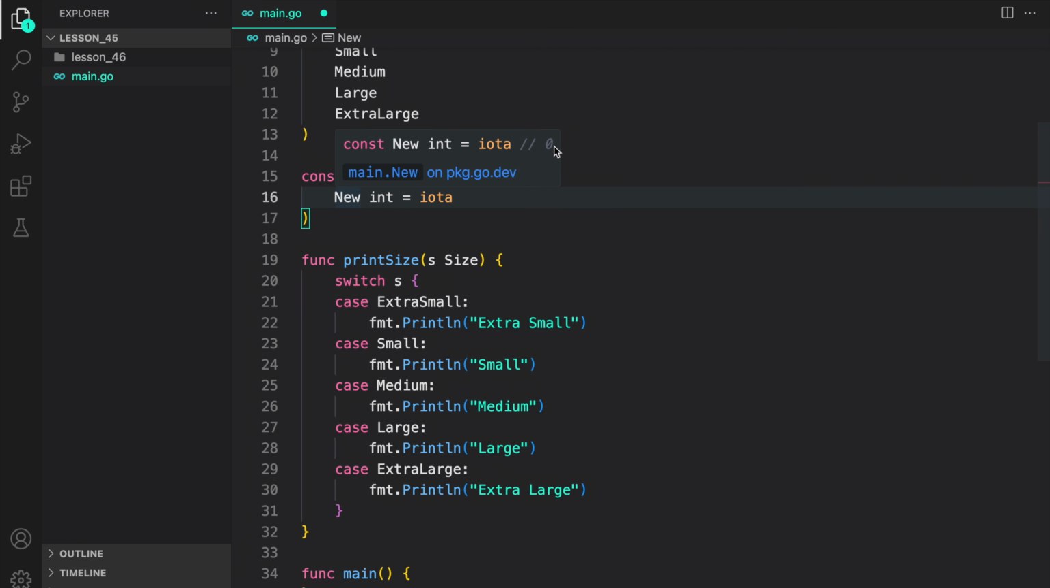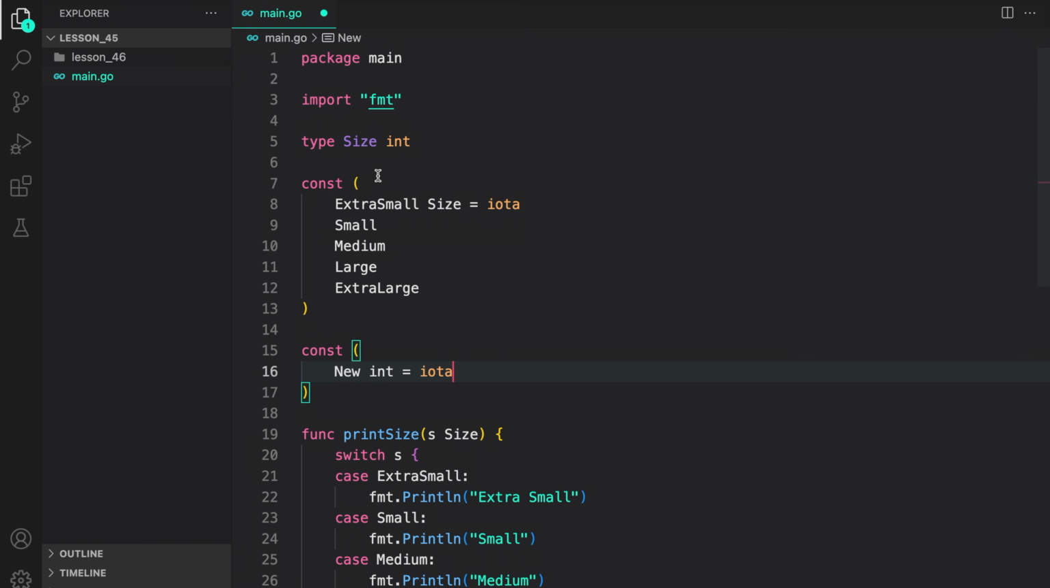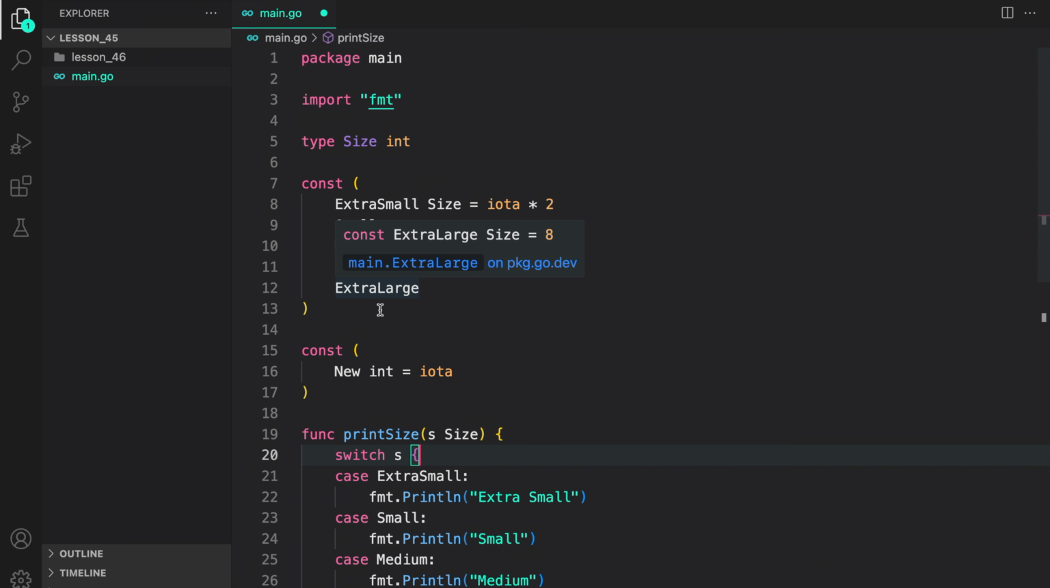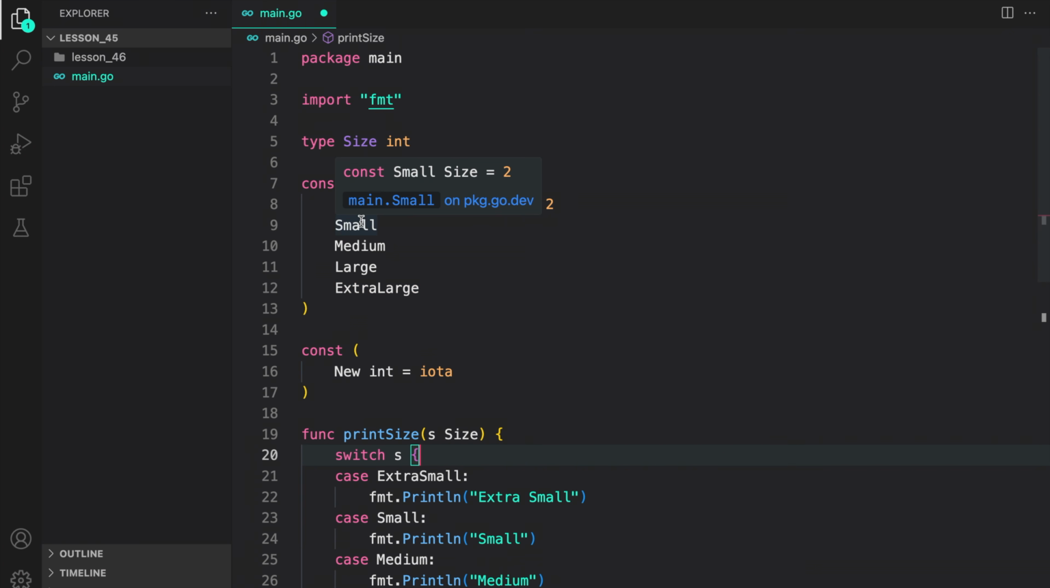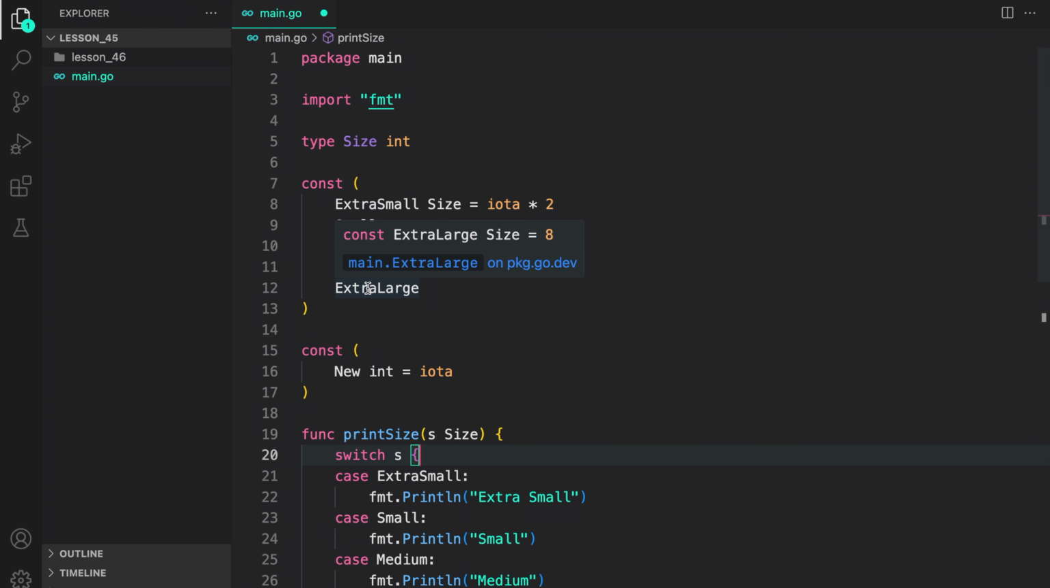As you can see, the ID is showing us. So inside each new constant group, Iota is again initialized from 0. Another thing I wanted to show you, if you do Iota into 2, the first value will be 0. But what will happen to small, medium, large in that case? In this case, what the compiler will do is, small will be 2 into 1, medium will be 2 into 2, large will be 2 into 3, and extra large will be 2 into 4, which is 8. So it decides the next sequence based on what we supply here.